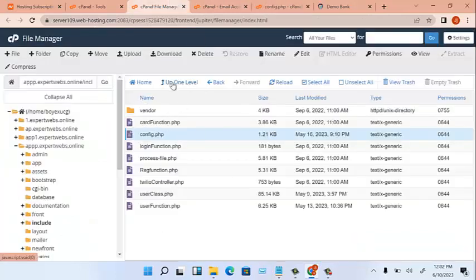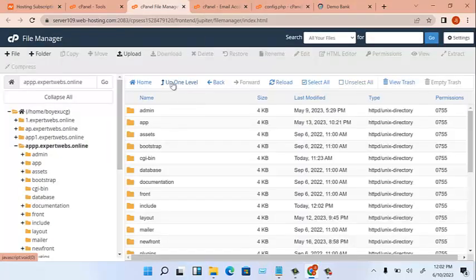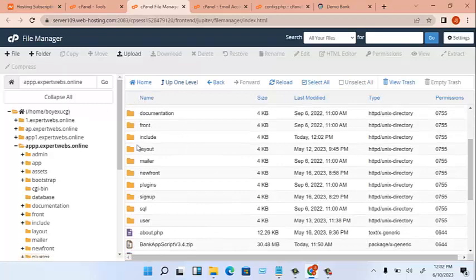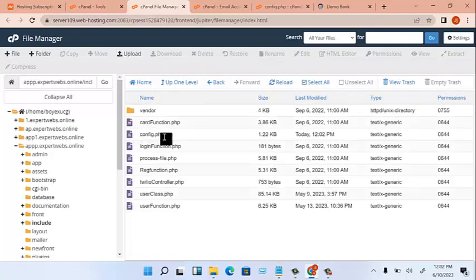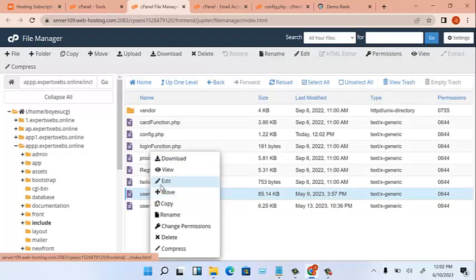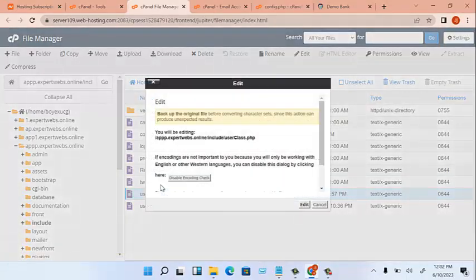Now, how do you set up your SMTP page? You also go to include. Let me take you back to the main so that you can go to this include, the same place you connected your database from. You go to the user class and you edit, then click on edit again.